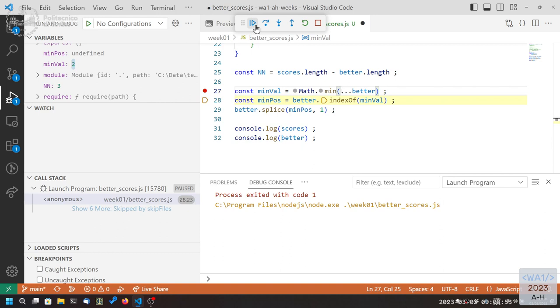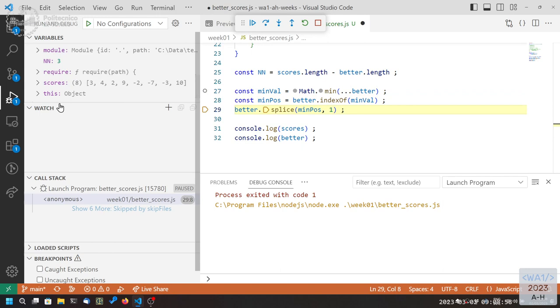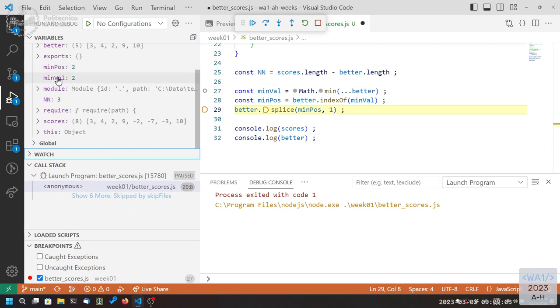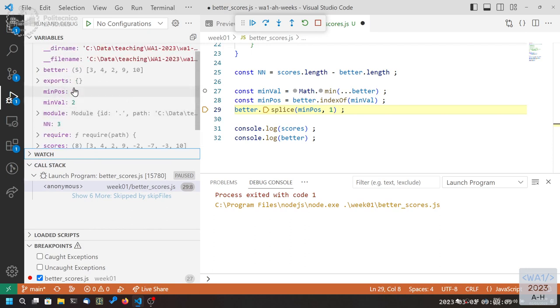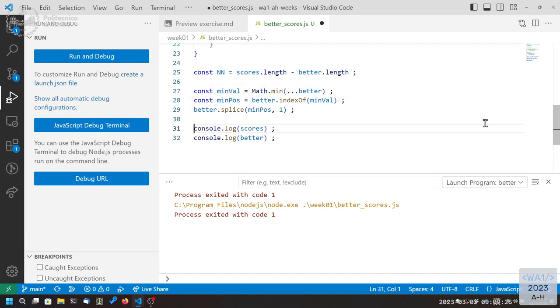Okay, and so the next step would be to compute the position of this minimum. The position of the minimum is position 2, meaning that it is 0, 1, 2, the number 2 is in position 2. And so we can splice it and we see that the 2 is gone. Sorry for the bug, but it's normal. Then we just need to repeat this a second time.